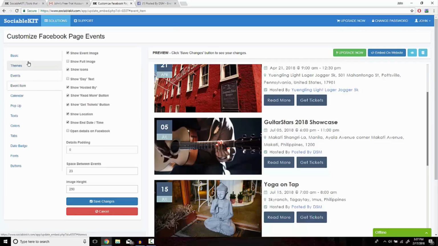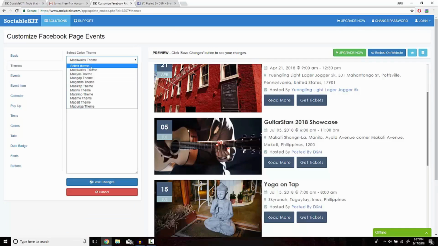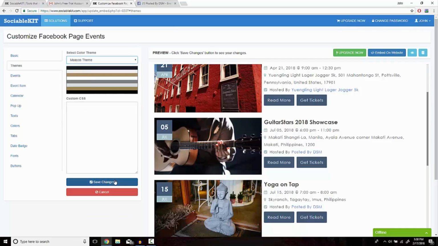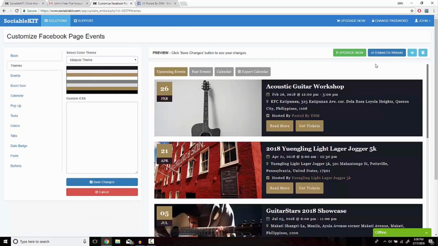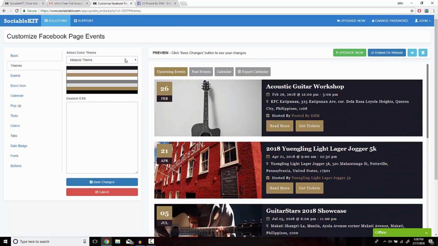For example, if I go to the Themes tab, and instead of the basic theme that it has you load up with, I could choose the second one, click on Save Changes. You'll see in the preview how it would look like. However, I'm just going to stick to the basic theme for this demonstration.